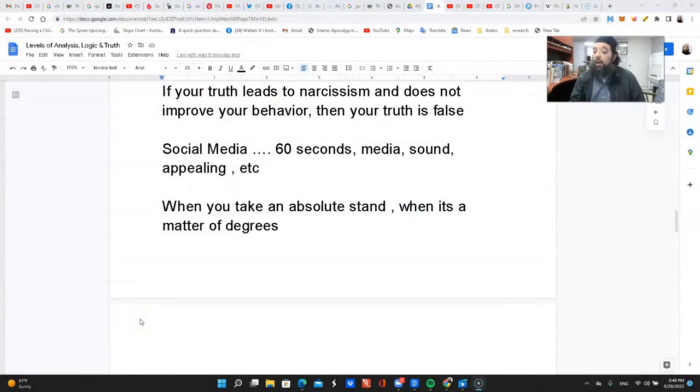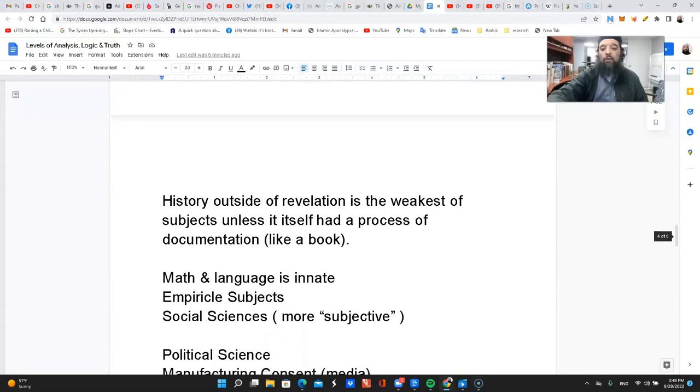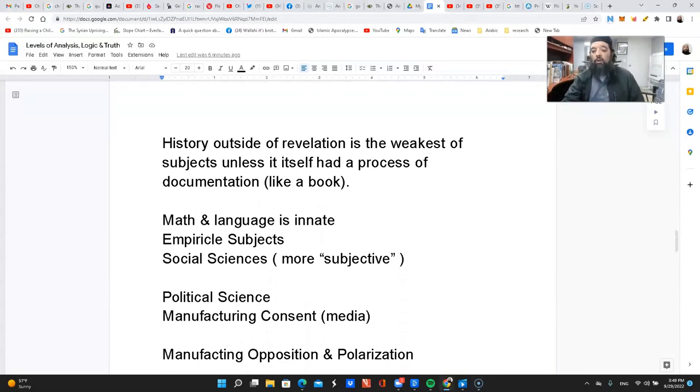But if it's not in the Quran, then it's a matter of degrees, and it's a matter of weighing one claim versus another claim. And that's how you should look at it. You have to look at both sides of the argument. And how many people have ever read the arguments of the Muslim scientists or looked at the formulas that they invented? History outside of revelation is the weakest form of subjects unless it itself had a process of documentation, like a book. So history is weak unless it's in a book.